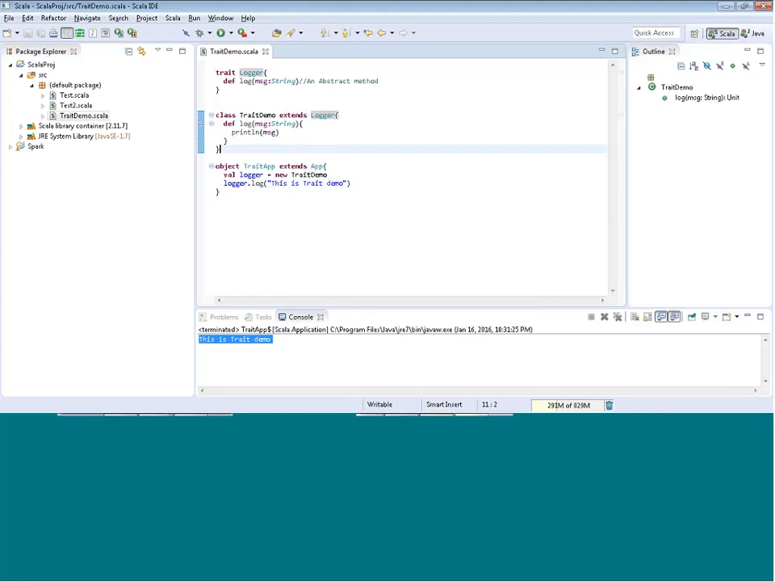So there is no interface as such in Scala. Everything is a trait, and you need to extend the traits and implement the methods and then call it wherever you need it. Is that clear, Deepak?